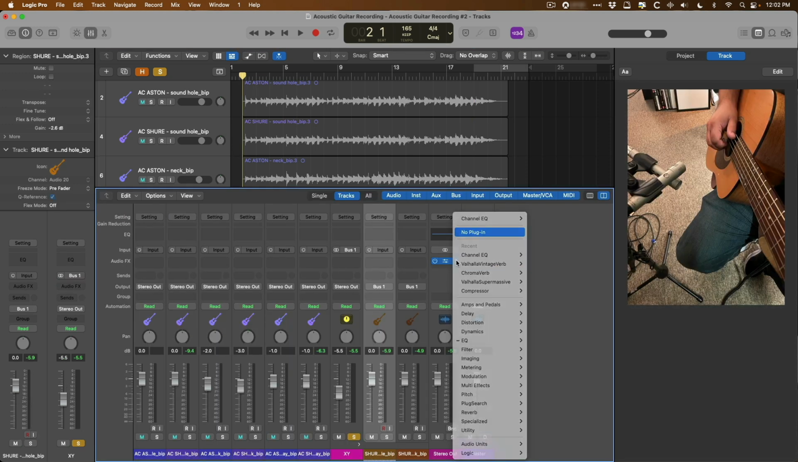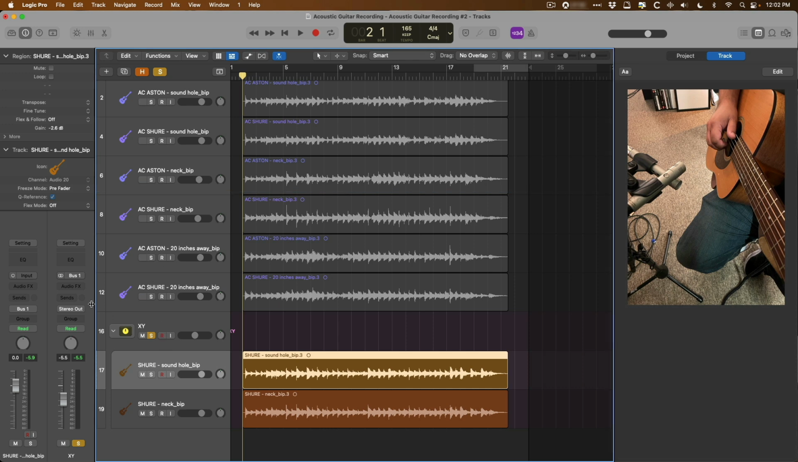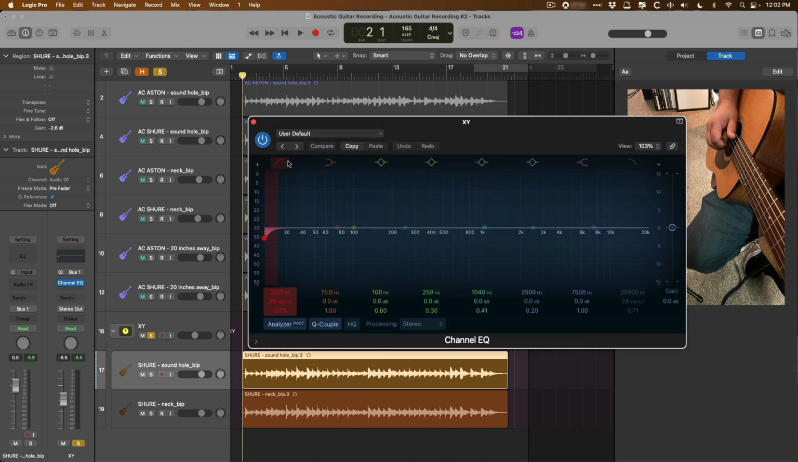Let's get rid of the channel EQ. And I'm going to load a channel EQ on the track stack for both of these recordings and just apply a little bit of EQ and dynamic processing. So let's load that EQ.